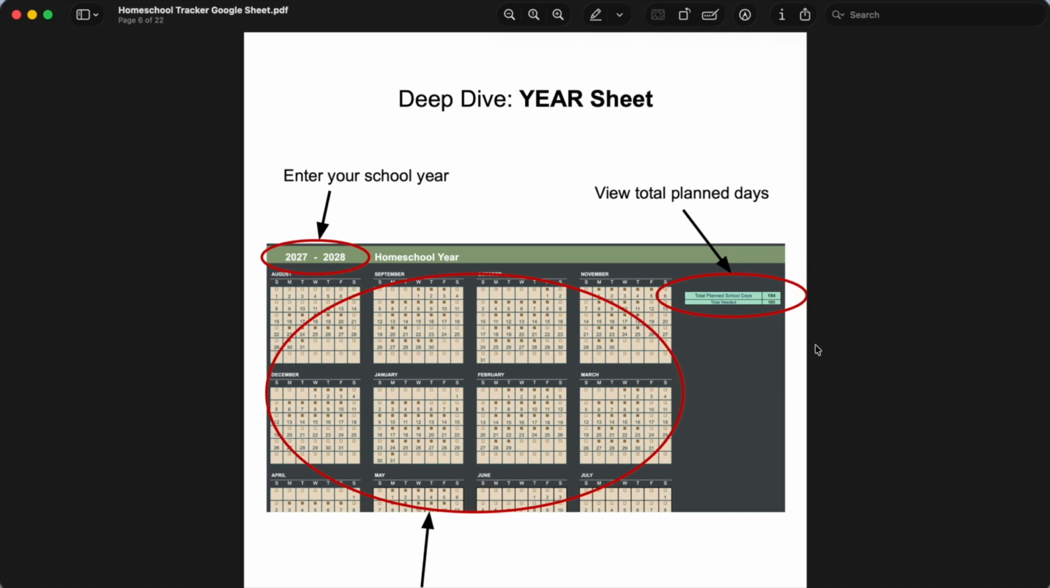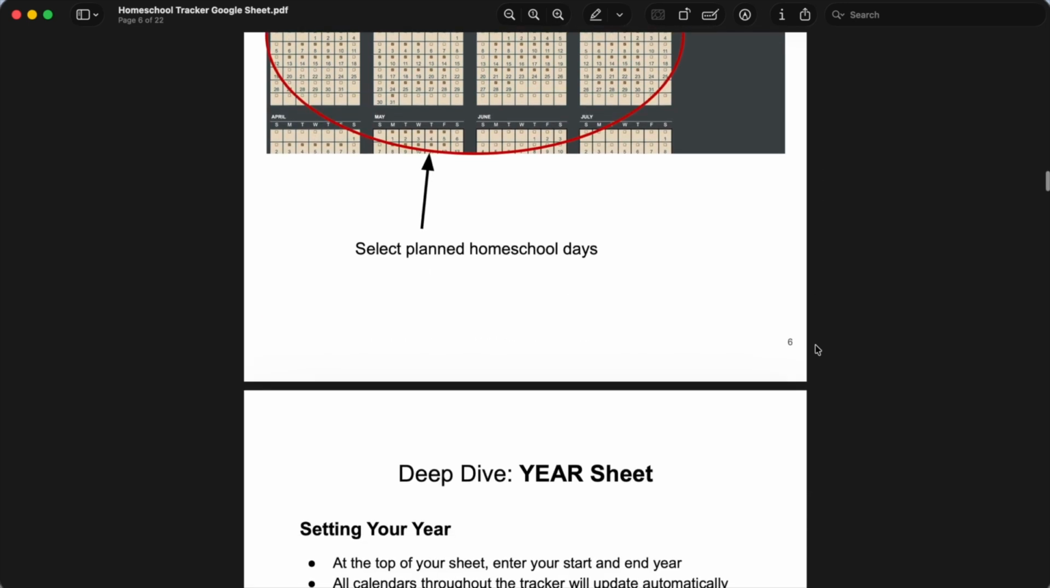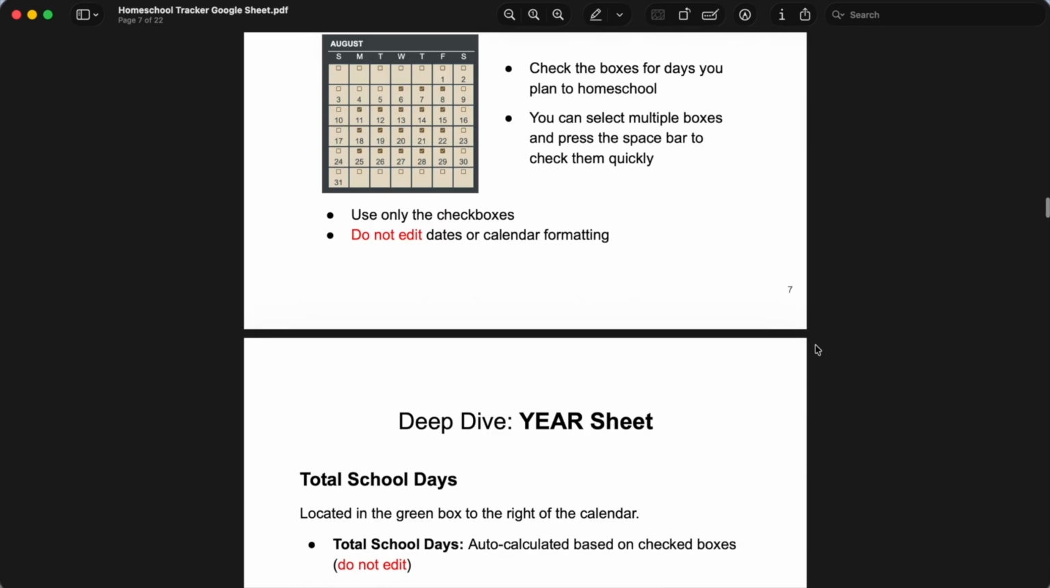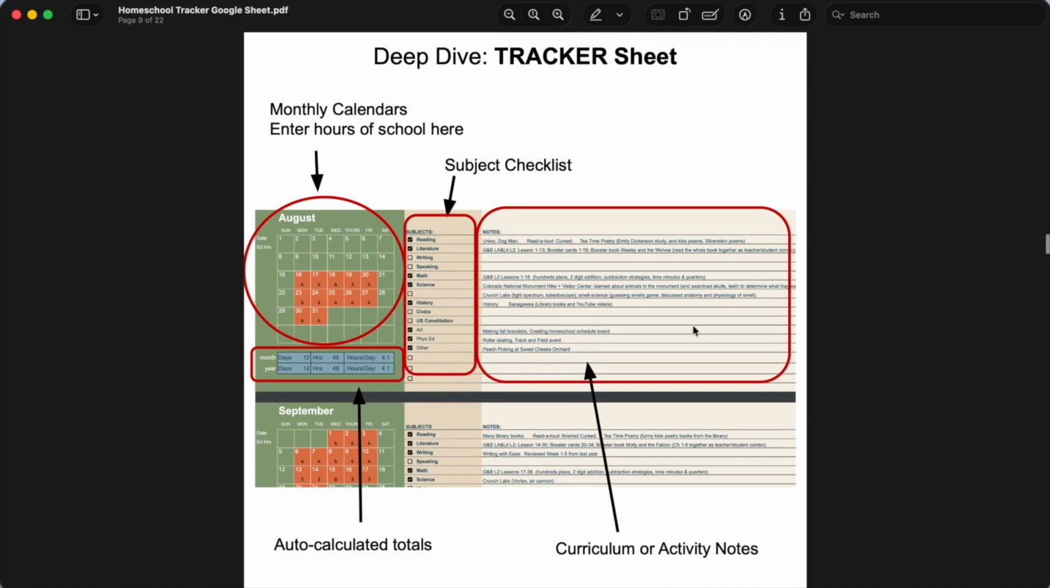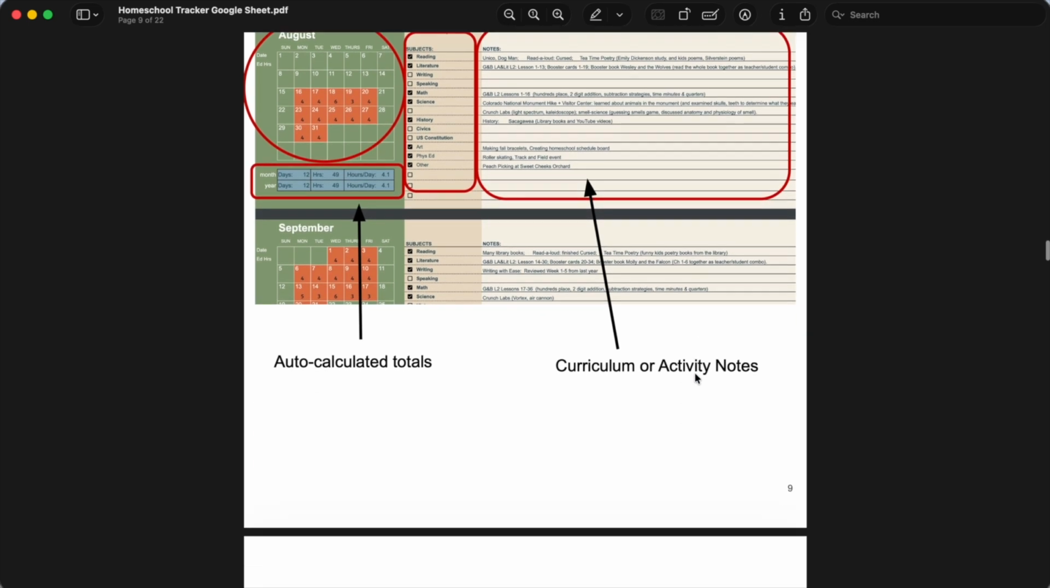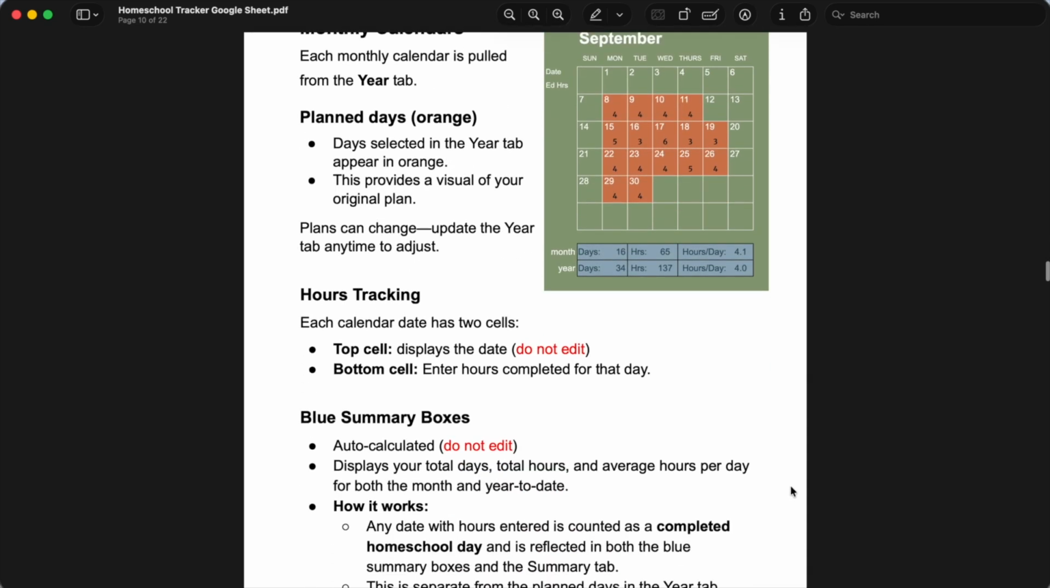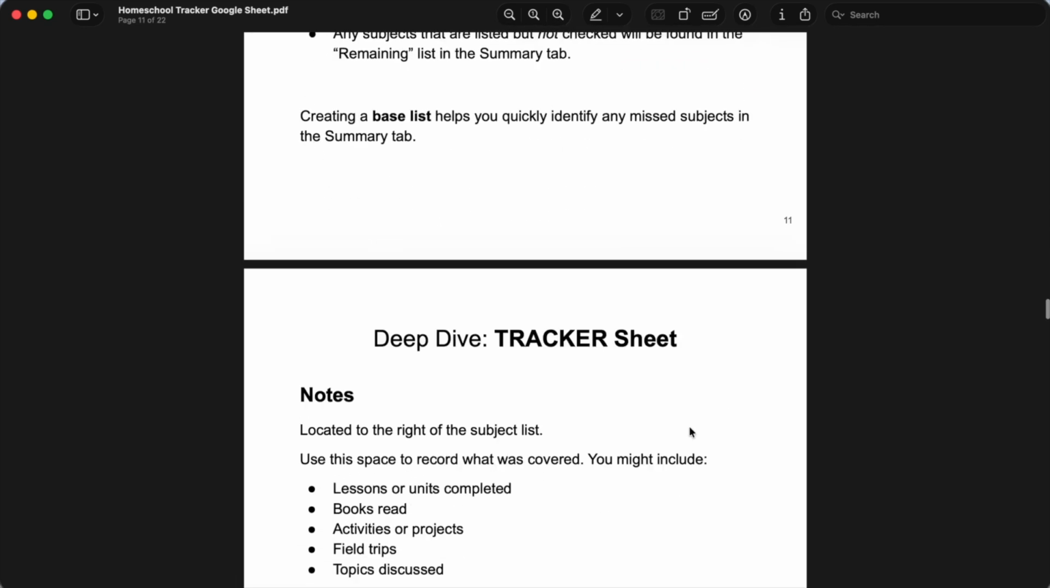It starts by going over the Year tab. This is a picture of all of the components that are included in the Year tab. As you scroll down, you'll get into more details on how to use each of those specific components. Next, you'll get a deep dive into the Tracker tab. This first page has a picture that shows the main components in this tab, and you can see it's organized by month. You can record hours and days in the calendars, keep track of what subjects you're covering, and record notes on curriculum, experiments, projects, field trips, or other activities. The next few pages go over each of those components in more detail.